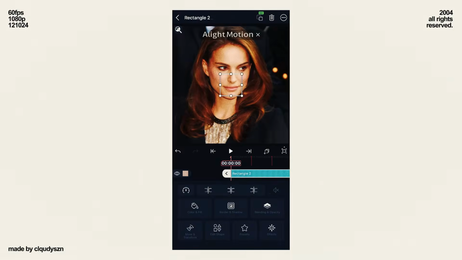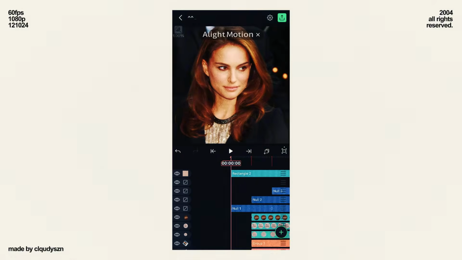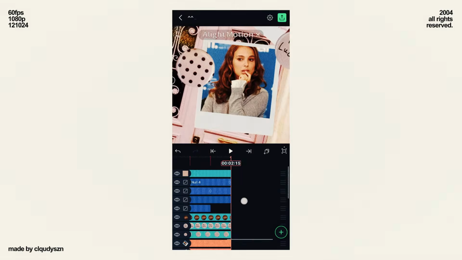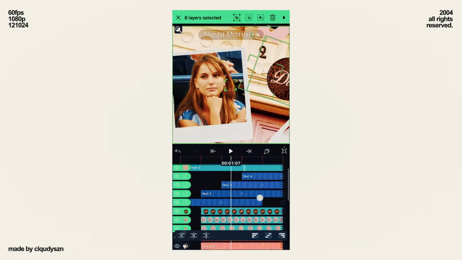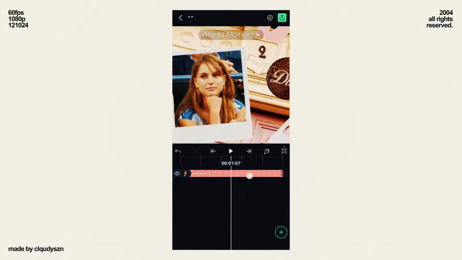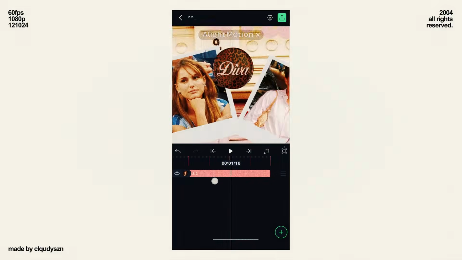Lastly, add a rectangle at the start of the entire project. Click on the 3 dots and click Stretch to Composition Area. Adjust the duration of this rectangle so that it lasts throughout the entire transition. And then select every layer and click the second grouping option at the top, so that now you can add your effects freely.